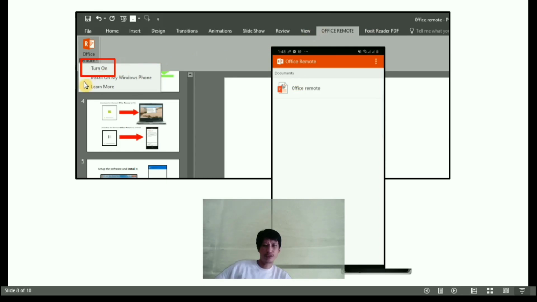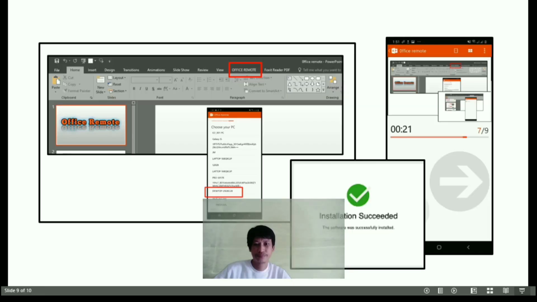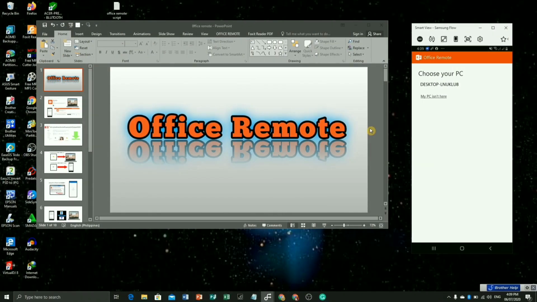Once you turn on Office Remote in your PowerPoint presentation from your laptop, the application will appear on your phone as a miniature presentation. Once you touch the presentation icon on your cell phone screen, the PowerPoint will immediately go to slideshow presentation. So the installation succeeded and you can now practice and rehearse anytime you want. What I am sharing with you right now is the screen of my laptop with two open windows: one for the PowerPoint presentation and one for the screen of my cell phone.